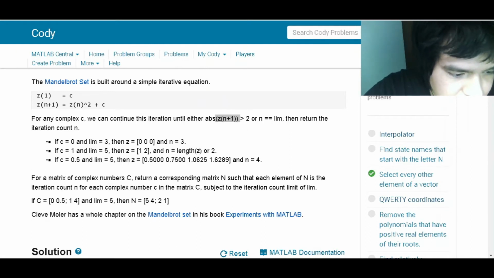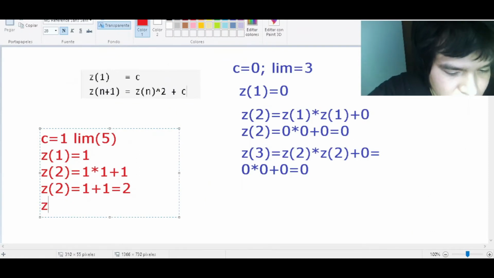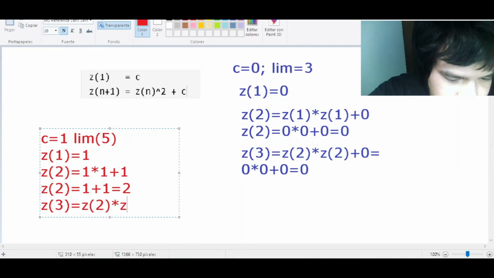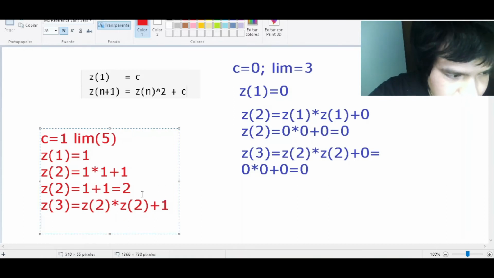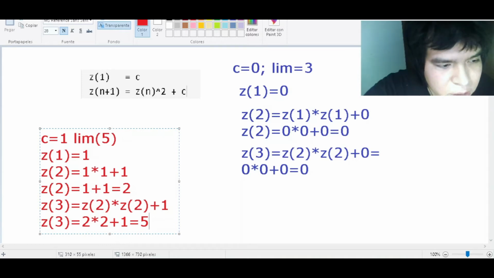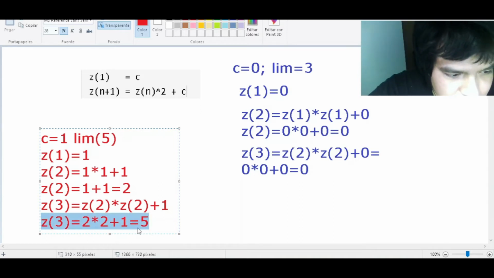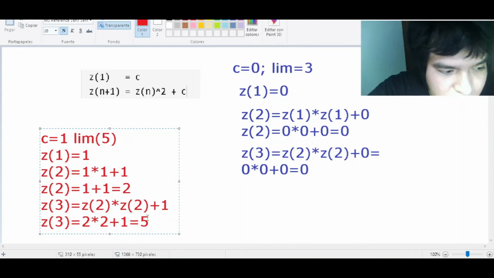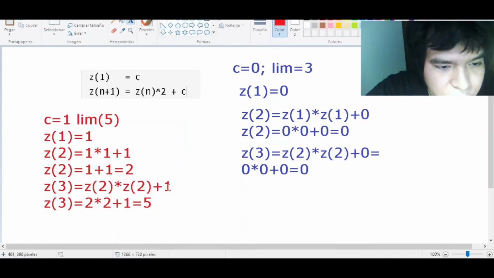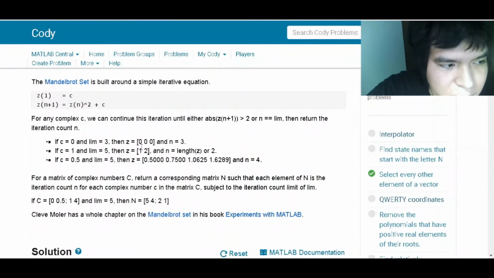So this value 2 still is good. The next one shouldn't be, right? Because it's gonna be C2 times C2 plus 1, and C3 is gonna be 2 times 2 plus 1, and that's 5. So since this value is bigger than 2, it is not counted, and we just count C1 and C2, and the set ends here. We don't have to go to 5. So that's the way the Mandelbrot set works.